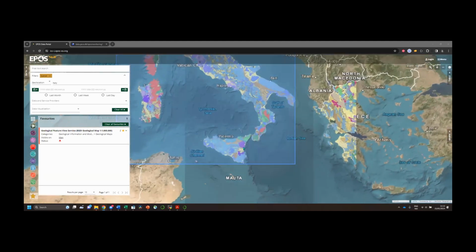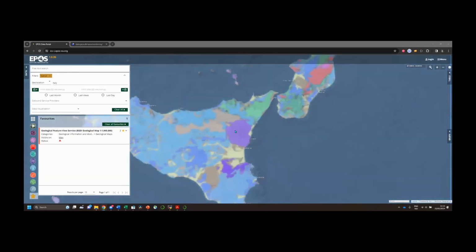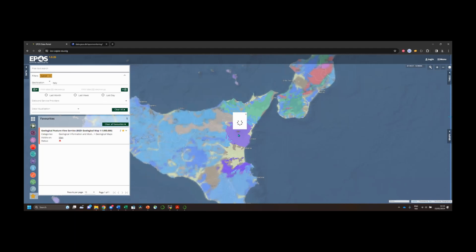Okay, so if I zoom in, then I can interact with the WMS layer with the geological map. I can click on that, and hopefully I will get the information back, because once you click on the map, it again makes a request to the actual data server and fetches the information from there.